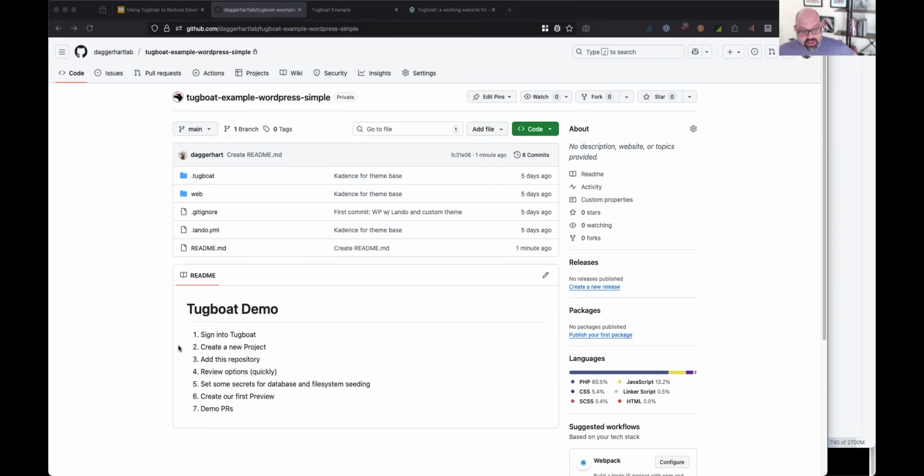So here we are looking at my Tugboat example repo that I'm going to use for this demonstration. And here's a quick overview of what we're going to cover in this demo. Some of it is tutorial-like, but hopefully we get relatively quickly down to demoing different pull requests and how preview environments are created automatically, or how I can create them arbitrarily based on tags and branches and things like that. But I did want to give some sense of a tutorial for just getting started with Tugboat.